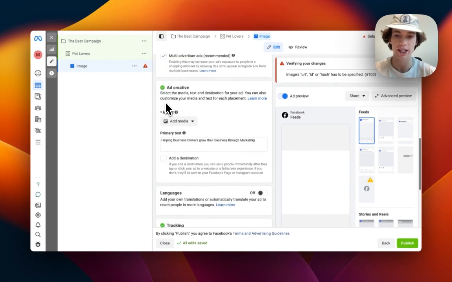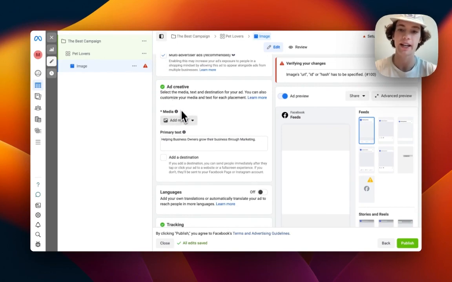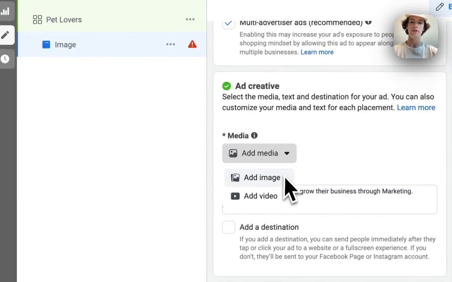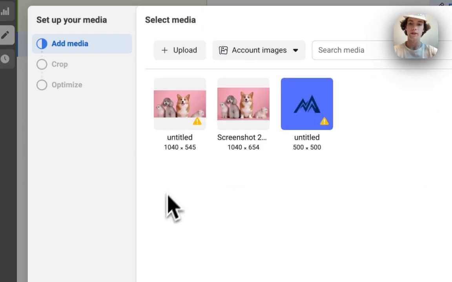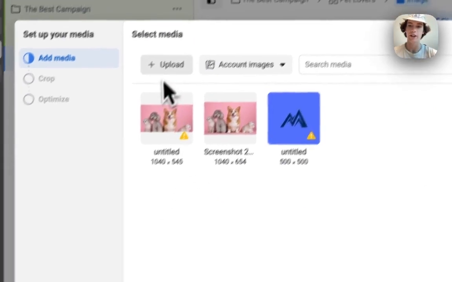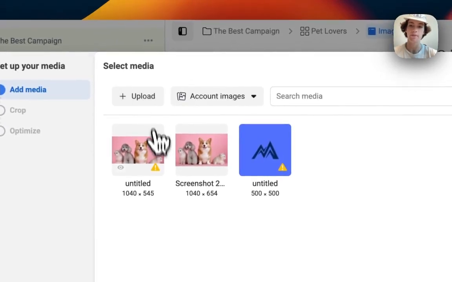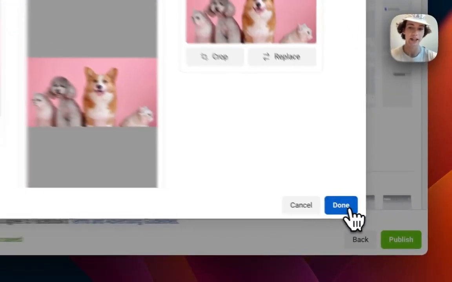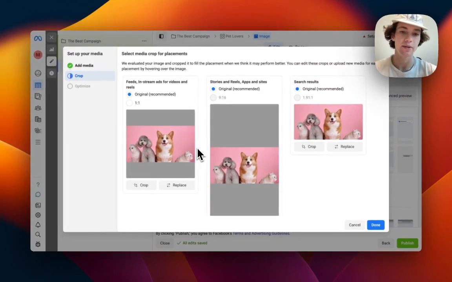If we scroll down, we'll see our ad creative, and now we can add our media. You can add an image or video. We're going to do an image. If you've already uploaded your image to Facebook, you can actually choose it directly from here. If not, you can upload it directly from your desktop. So I have this one of the pets right here. Now, Facebook sometimes will crop your image or video kind of weird, so just make sure it's cropped the way that you want it. So we'll push done.